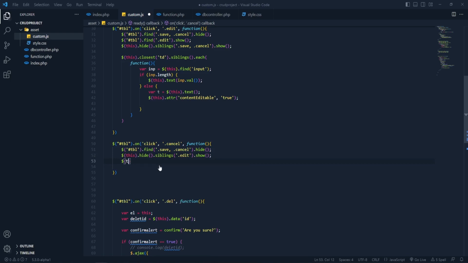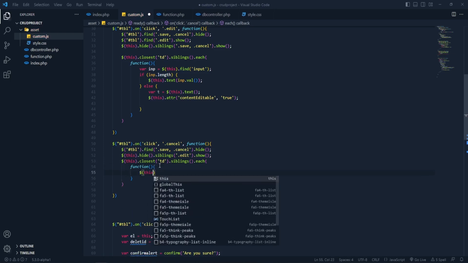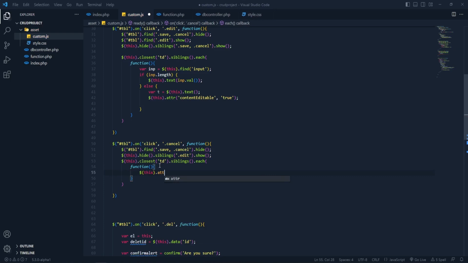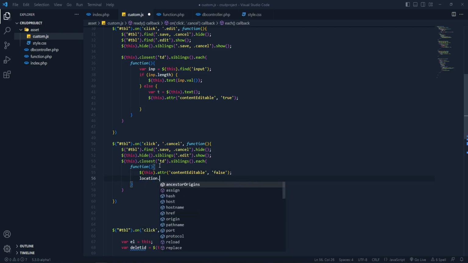Now after that we need this element, and with the closest function we will be getting the table data and their siblings. With each loop we will be calling a function. So in this time we will be making the content editable false. So if we click on the cancel button, then we should not be able to edit that cell. So let me make that, and I'm gonna refresh the page. So if we add some extra data in the cell and we click on the cancel, so it will automatically remove from that cell.